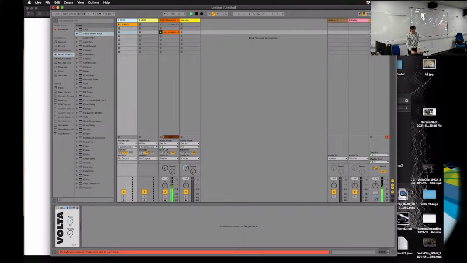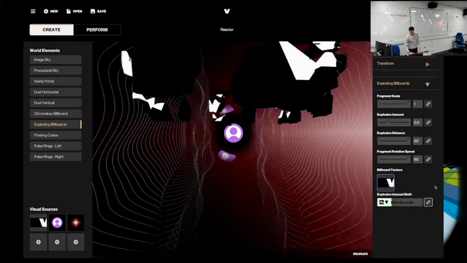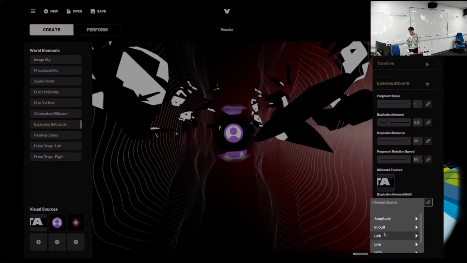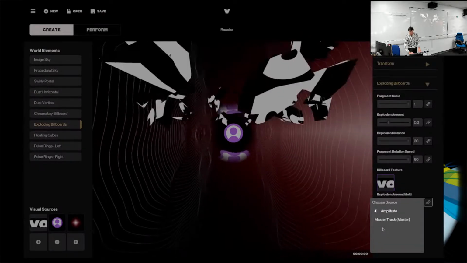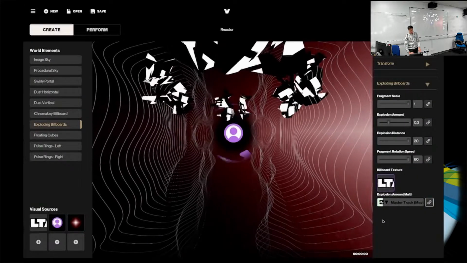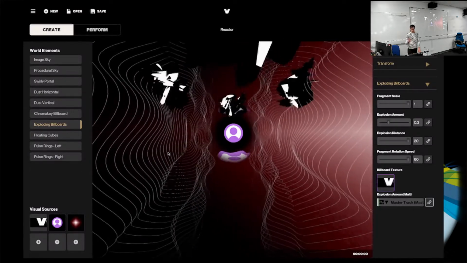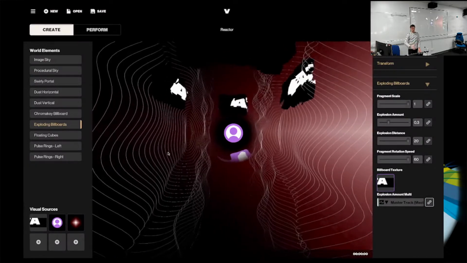So if I go back over to Volta, what I'll do is connect the amplitude from the track playing now to that behavior, and you can see it's already starting to pull that data and use it to control that behavior.